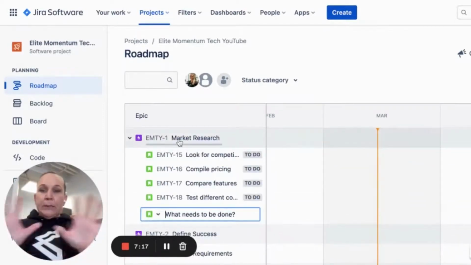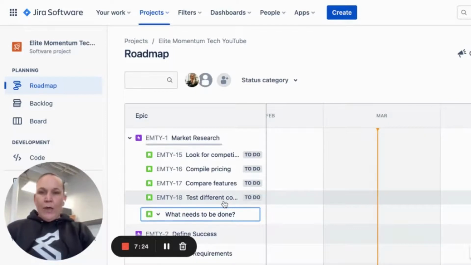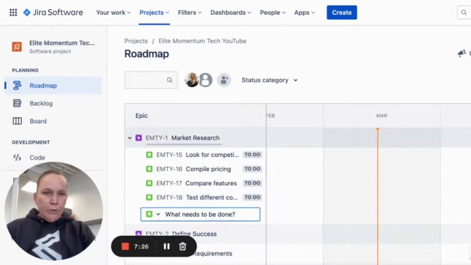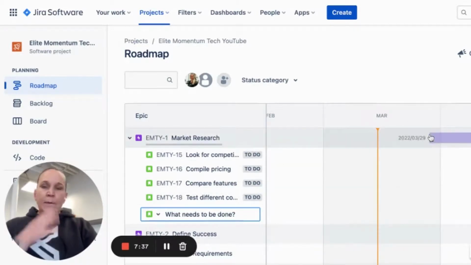But yeah, so basically once you get your epics and all the different activities that are going to go with them, then you can start building out your roadmap. So you'll see once I hover here, we start to get a timeline. JIRA is trying to estimate how long this will take. It's looking at, okay, there are 4 tasks.